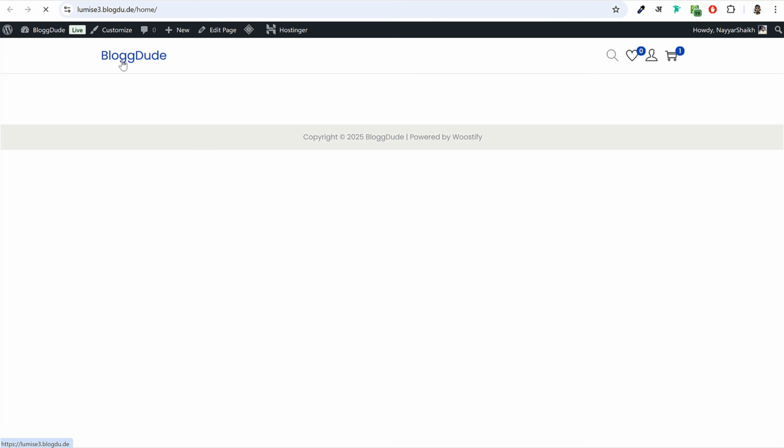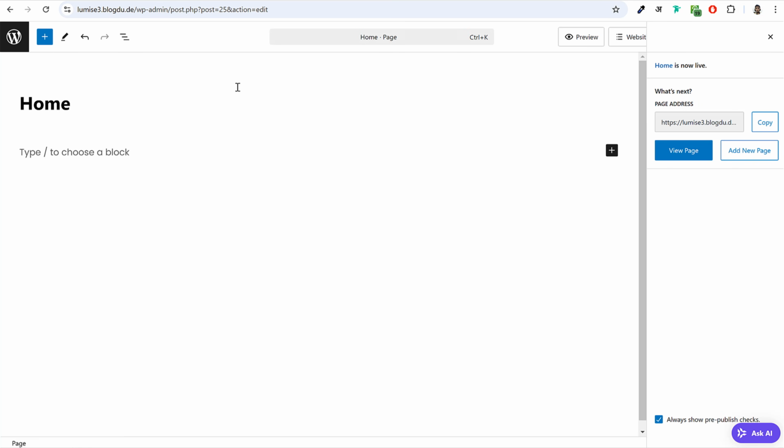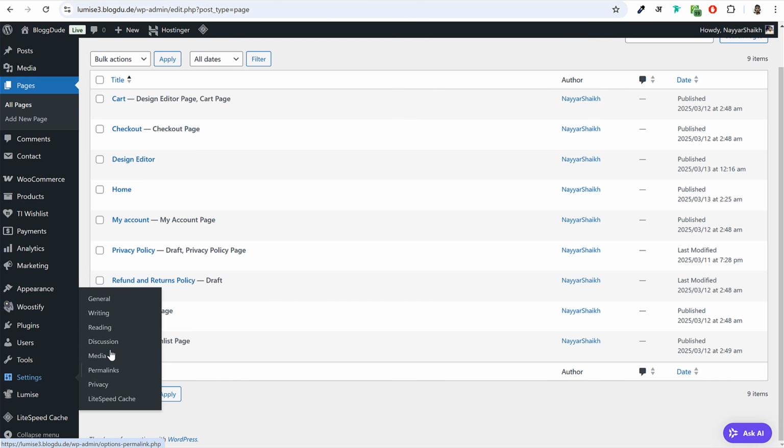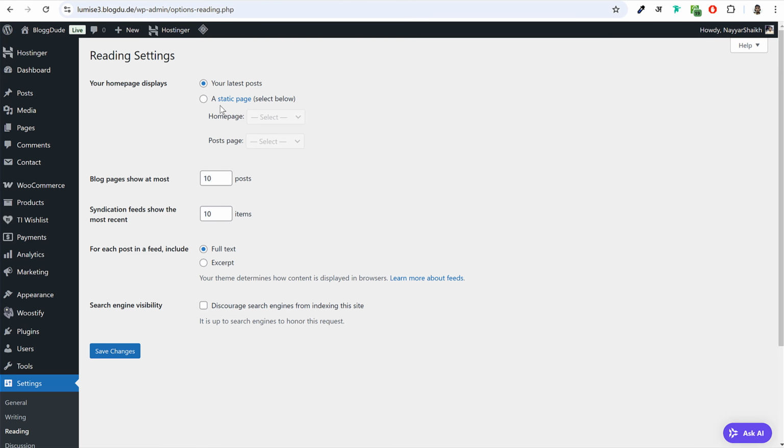And if you click on your website link, you're redirected to some other page, which simply means that this page that you have created, we have named it home, but just by naming it home, it does not become your home page. We have to set this page as a home page. So let's see how we can do that. For that, you can go back to your dashboard. Under settings, you can click on reading. And over here, you can select the second option, a static page. So your home page displays, we want to display a static page.